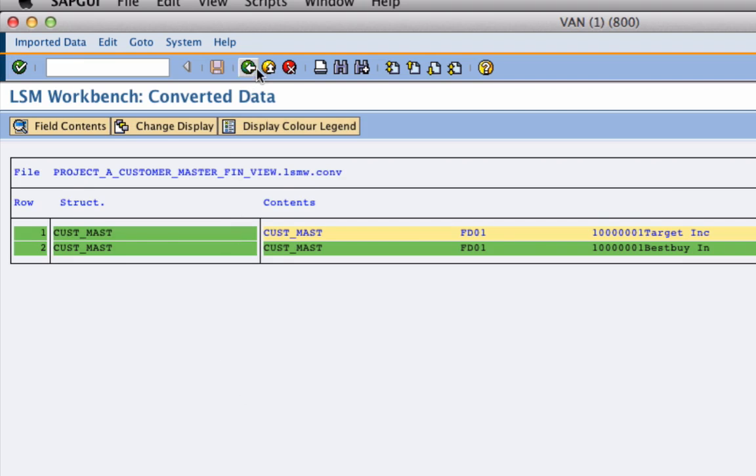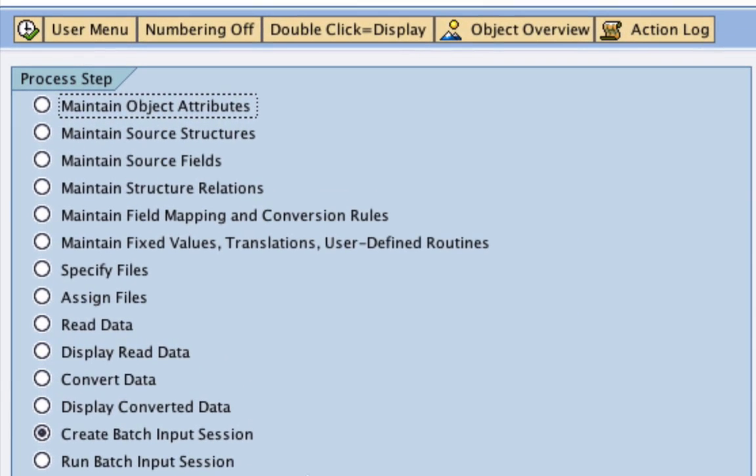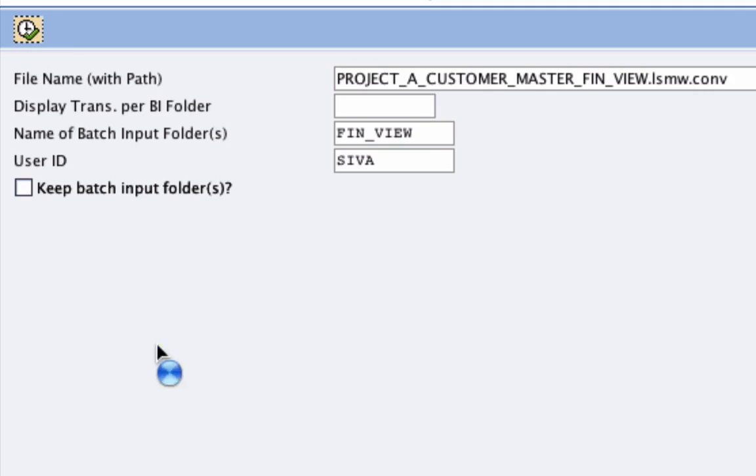Go back. The next step is the create batch input session. Things get a little interesting from this step. So select that step and click on execute and just execute this transaction.